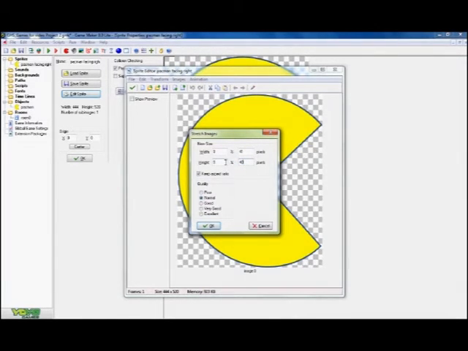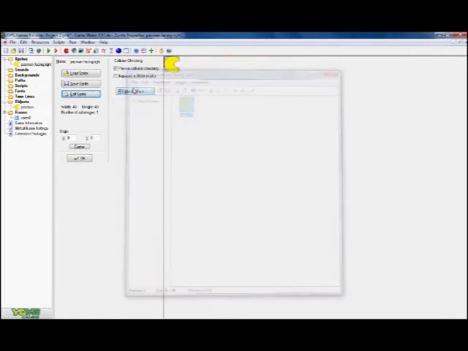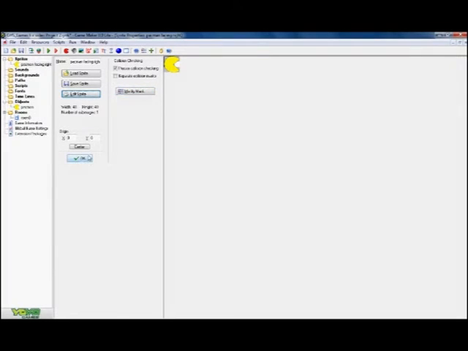Now when I change that one, that one changes. That's because I've got the aspect ratio locked. In other words, when I change one, it automatically changes the other. Well, actually I want to change both of them. So I'm going to make that 48 as well. I'm going to click OK. Click OK on there. And click OK again.